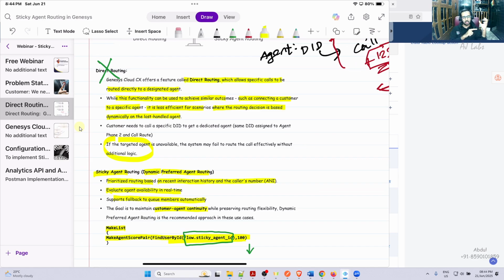So who answered the last call? Agent 2. So next time when he calls, our logic is that we will check the history and see who answered the last call. Then we will route the call to that particular user again. So the answer is agent 2 itself in this case. So agent 2 becomes the favorite agent. Clear? Yes.